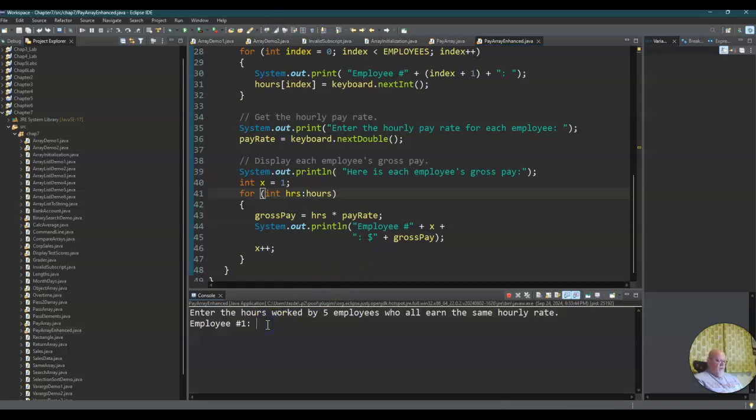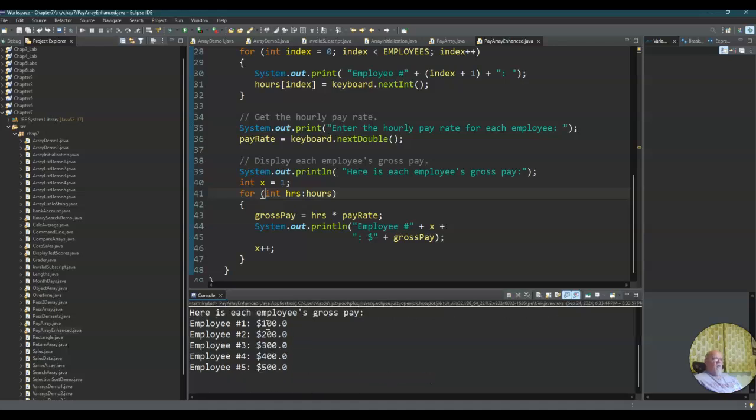let's do the same thing, we'll do 10, 20, 30, 40, and then 50, and we'll do the hourly rate, we'll do 10 again, hit the enter key, and it says, here is each employee's gross pay, employee 1, 100, 200, 300, 400, 500.